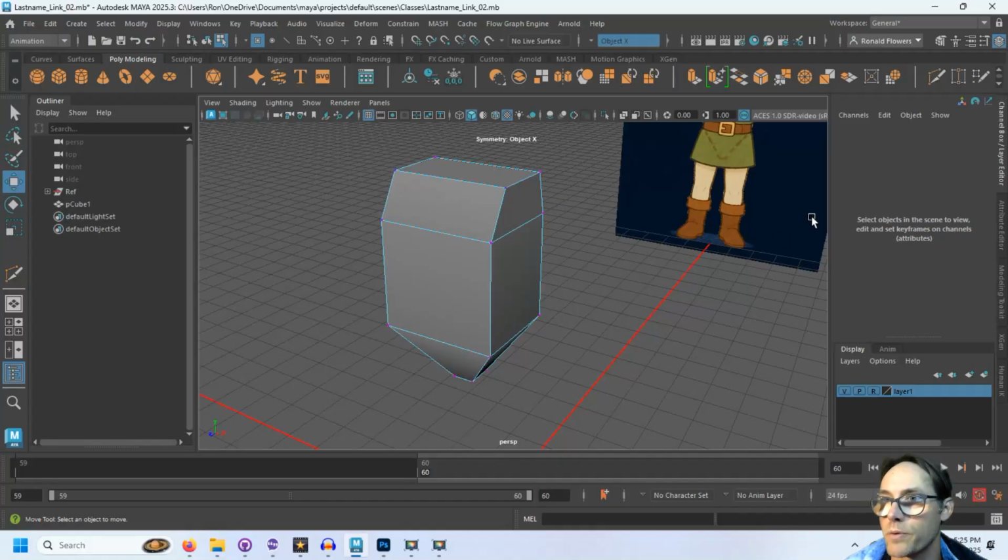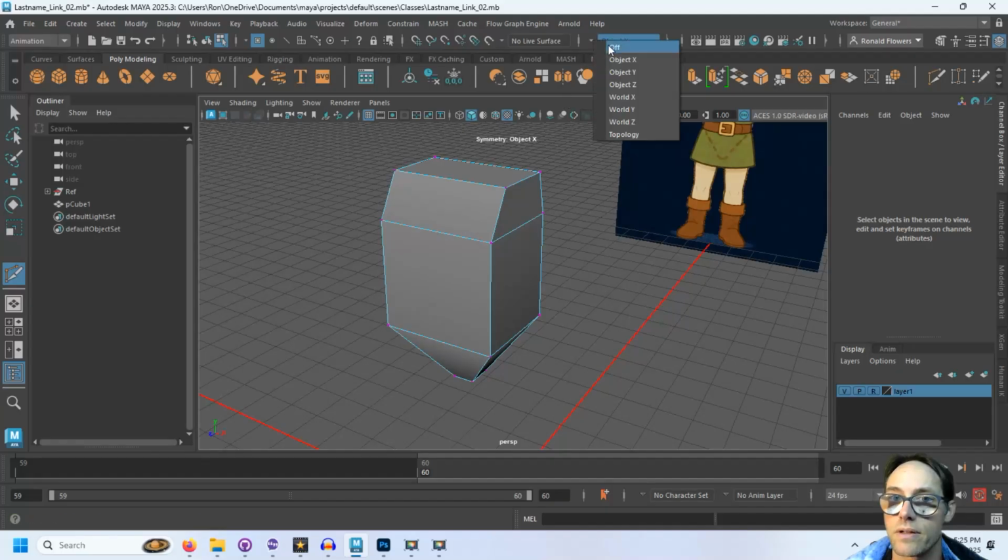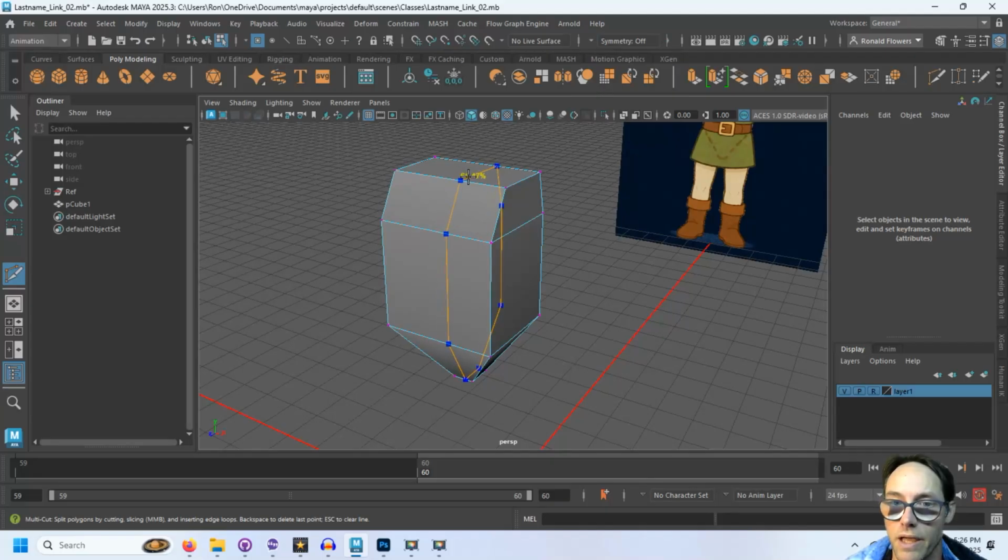So I'm going to go up to my multi-cut tool. I'm going to hover over the body. I'm going to hold down the control key. And you can see it wants to insert two edges. It doesn't want to give me a center edge. The reason for that is we have symmetry turned on. So I'm going to go up to symmetry, turn it off, come back down, and now I can insert my edge along the middle. So I'll go ahead and just cut that. Hit Q to turn off my tool.